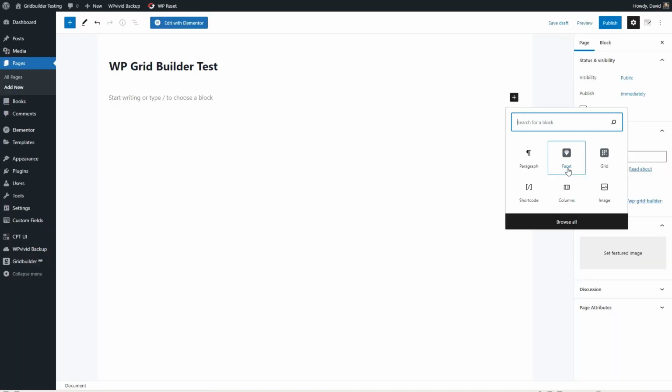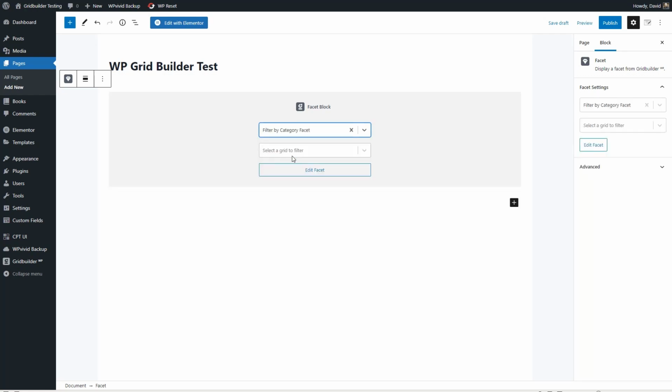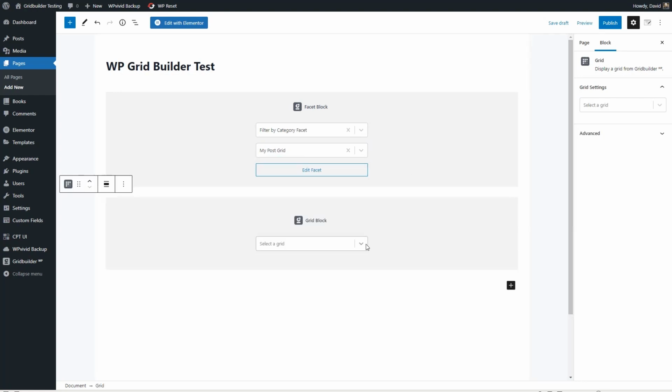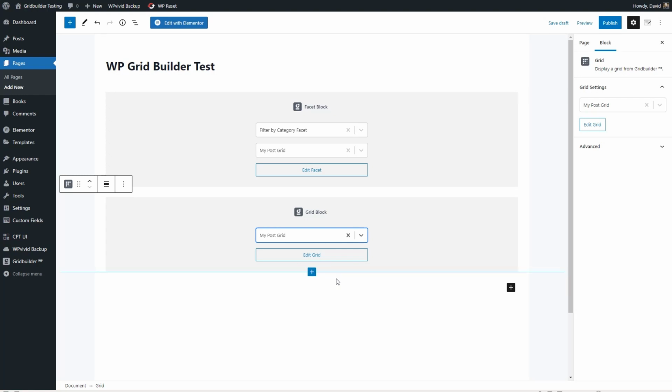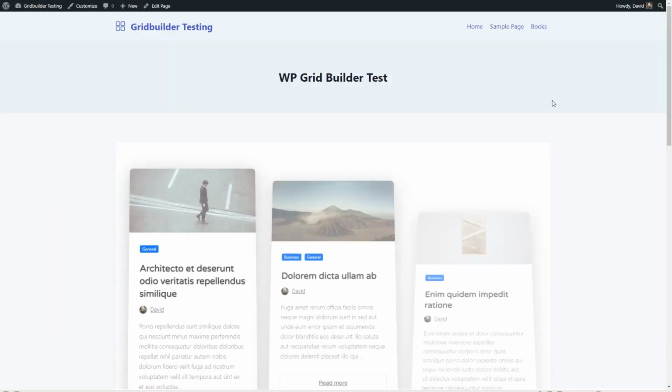Here there are 2 new blocks. There's a facet block and a grid block. So I guess I want the category filter at the top. Select a facet, filter by category facet. Select the grid, my post grid. And then let's add the grid and my post grid. So publish that. Let's go view the page.